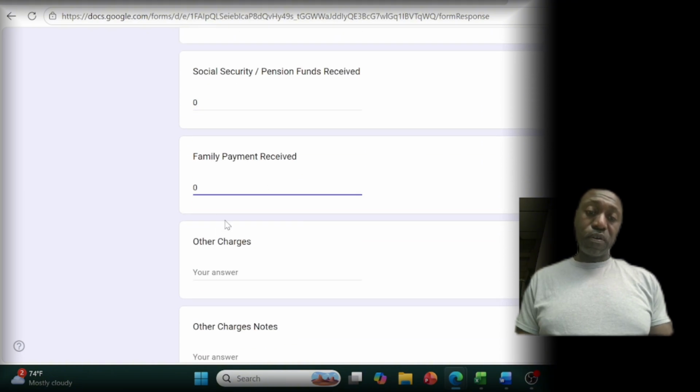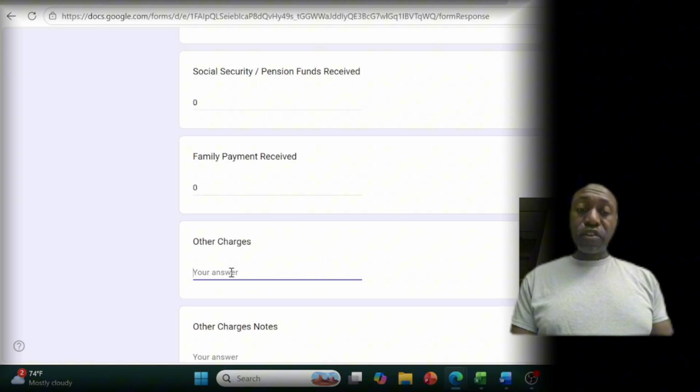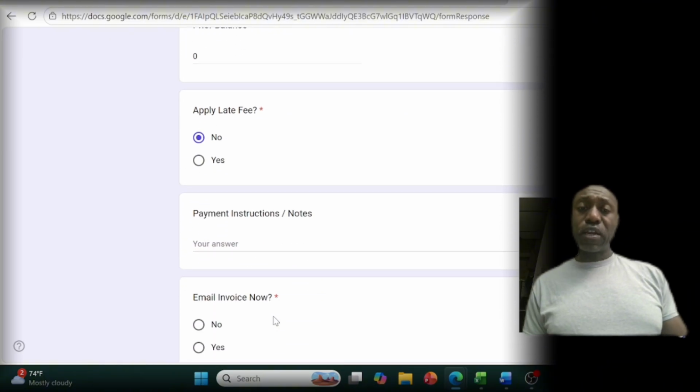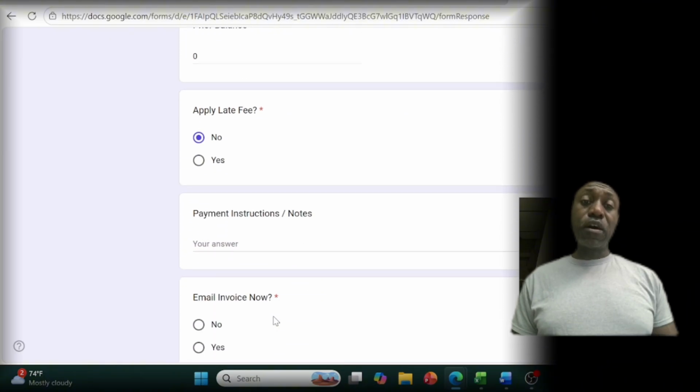Family payment, 0. Other charges would mean any add-on fees, like transportation fees, beautician fees, medication fees, things like that. So that's going to be 0. There's no other charges, and there was no prior balance. And no late fee is going to be a charge. If there's a late fee, the late fee is usually $50 or 2.5% of whatever the rent would be.